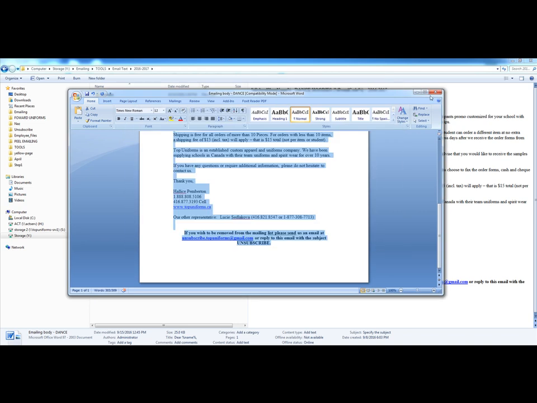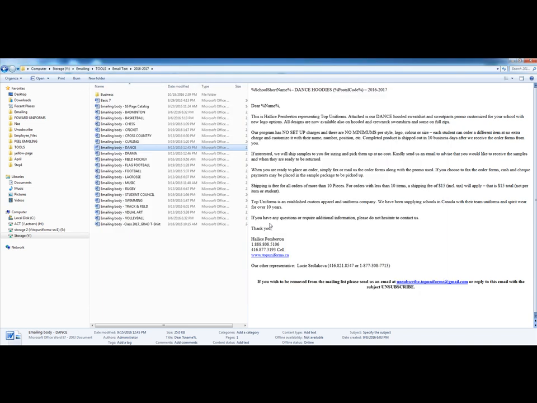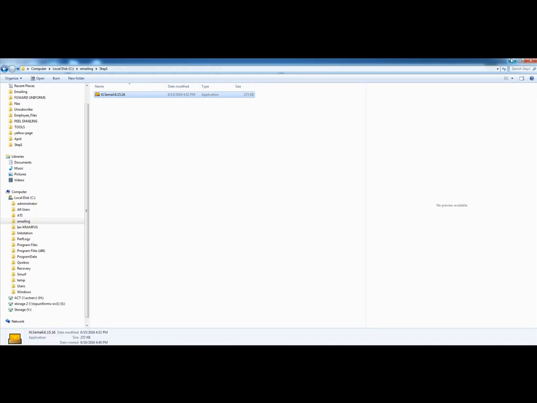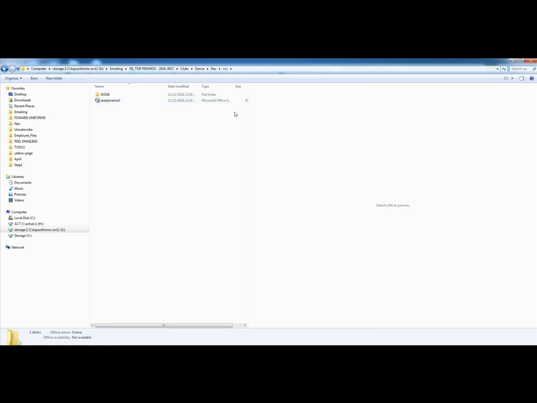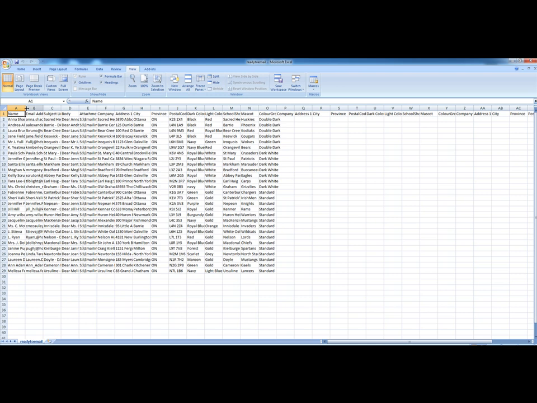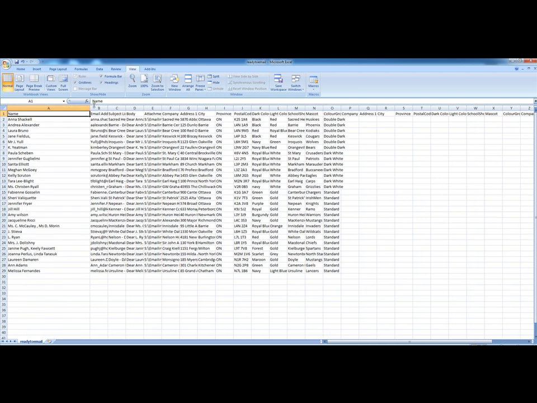So I'll just close that. I'll close this as well. So we can see our file here in the CSV folder, and it'll be this one right here. So we need to check the file to make sure that everything saved properly.